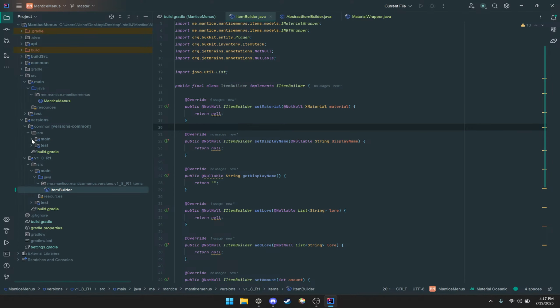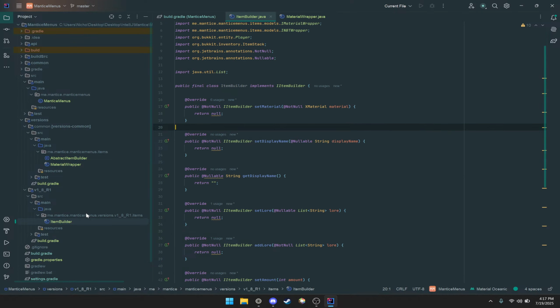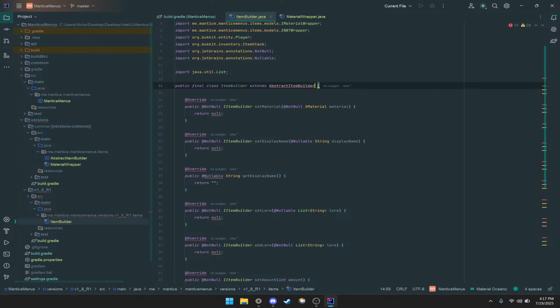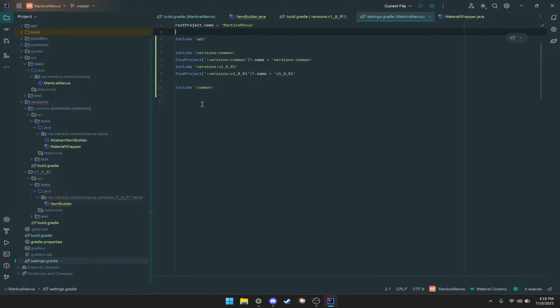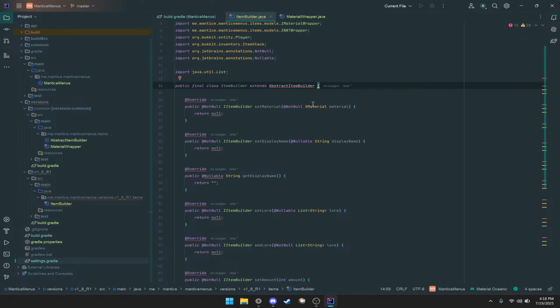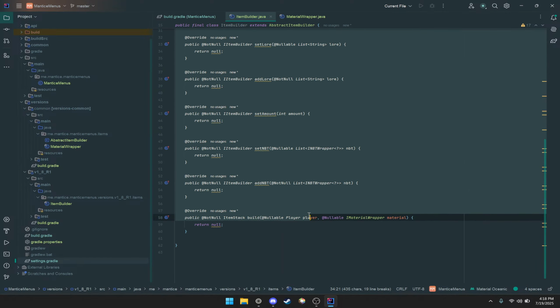So the common one has the item builder, the abstract item builder that we're going to use. But then this one is going to be the non-abstract one. So you're going to say extends abstract item builder. And you actually need to depend on the versions one. Is that what I call it? Versions common. It'll depend on you. And then I can import you now. There we go. And so all of this stuff we don't really need to deal with.